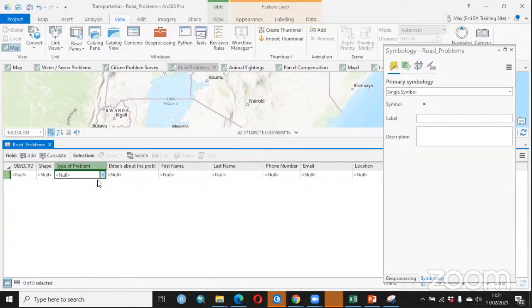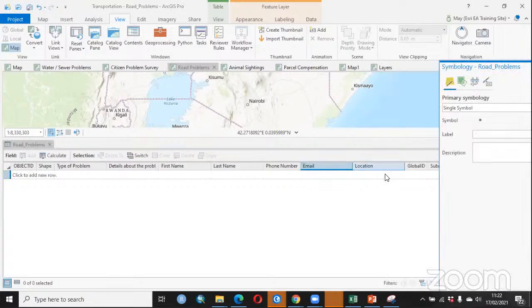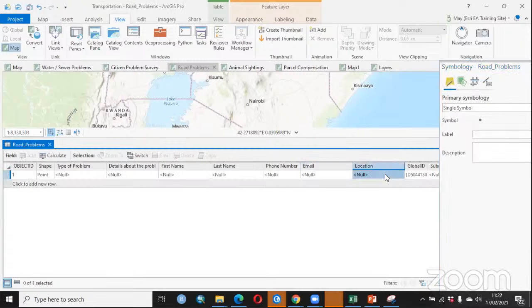You notice on my schema, or the structure of the table, I have the type of problem, the details of the problem, first name, last name, my phone number, my email, and my location area, where I can just type maybe I'm in Nairobi. But remember, the application gets your specific location, so this might not even be necessary. So that's what it looks like.